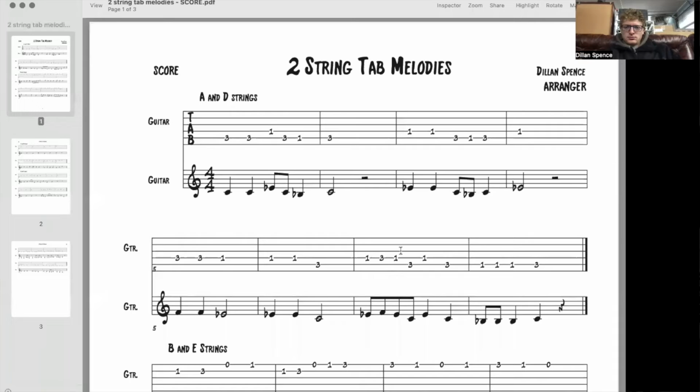Alright, so here's a melody. It's an 8-bar phrase. I believe these are all 8-bar phrases. That just means there's 8 measures, right? 1, 2, 3, 4, 5, 6, 7, 8. And you have this double bar line that marks the end of that melody before it moves on to the next one, which is going to use the B and E strings. So let's look at this first melody.